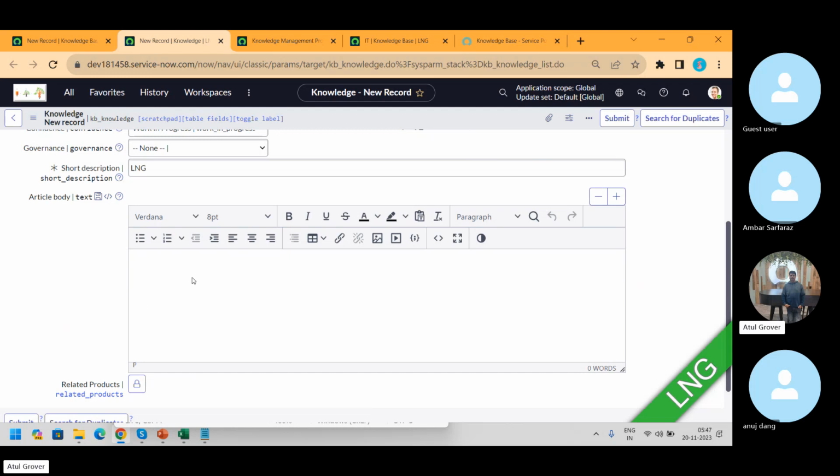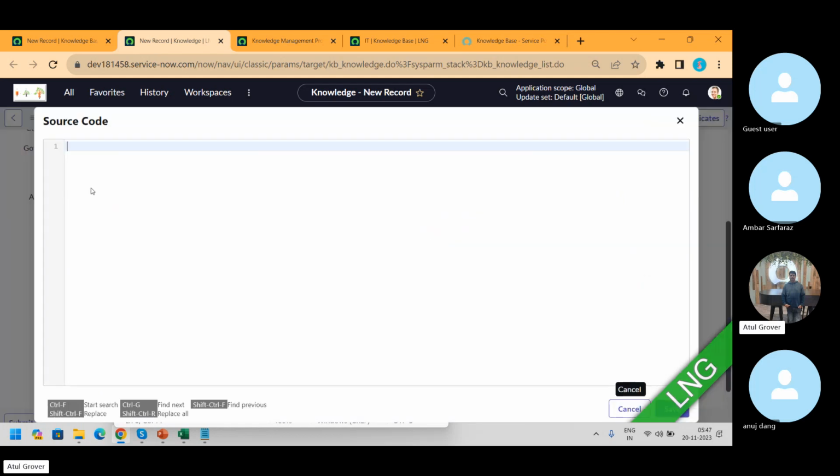Okay. And this is the body, the knowledge body. ServiceNow provides us a lot of things as knowledge body. You can create tables, pictures, videos, anything you want, you can do it. Even if you have source code, HTML code, you can copy paste here.